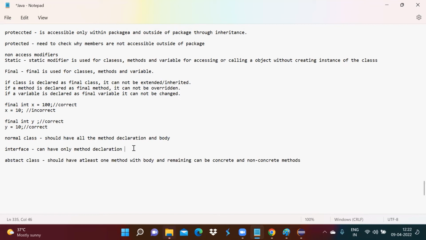Okay. Through interfaces, we achieve 100% abstraction. Since all the methods are having declaration only, there is no method body. Okay, so this is another non-access specifier.